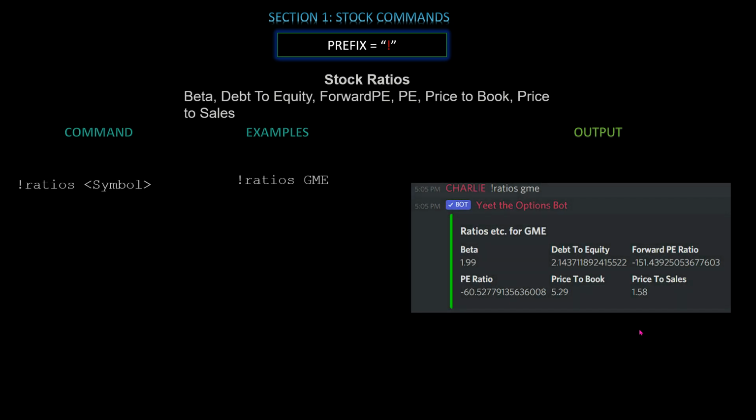So we can see the short rate is 0.7397%. Next, we have stock ratios, which will give you beta, debt to equity, forward PE, PE, price to book, and price to sales. The command is exclamation point ratios. We measured GME in this example, and you can see all that information is listed right here.